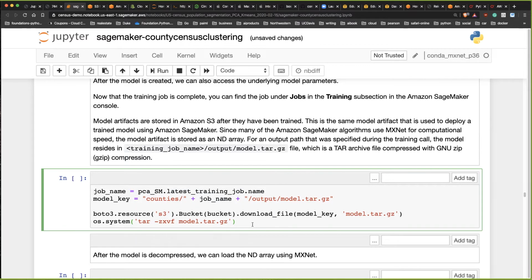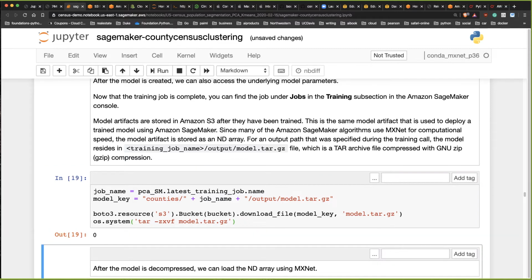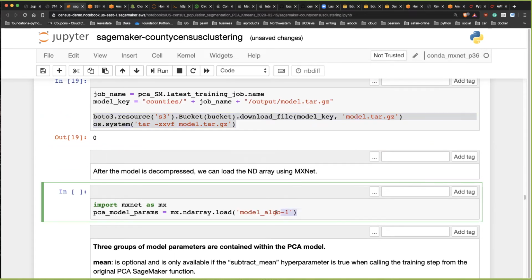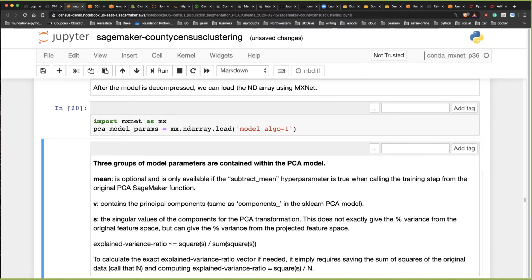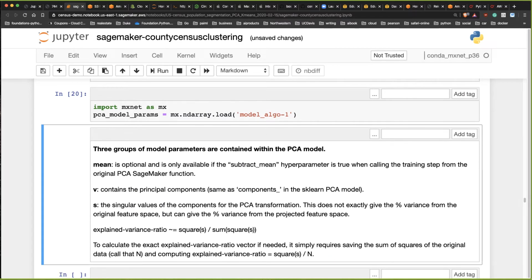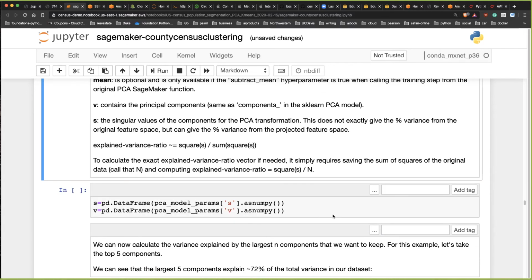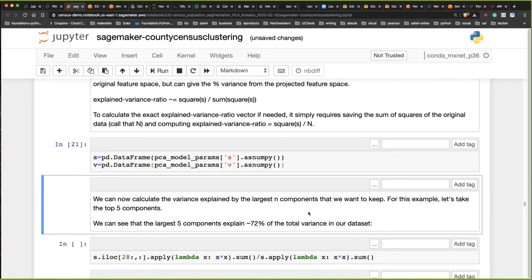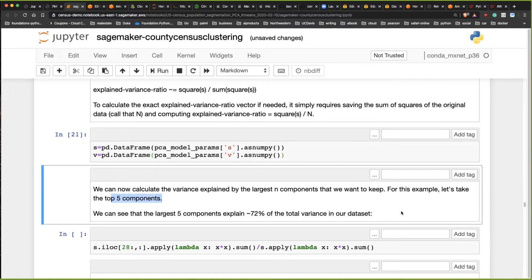So we're going to go here and do shift return. What it's going to do is grab that trained model out of S3, and then we're going to load it into an array. We're going to use the MXNet library. Then we're going to throw away some of the noise, because there were 30-something columns and we're only going to keep a few. So we're going to clean this up a little bit and then calculate the top 5 components that have most of the variance in the data.